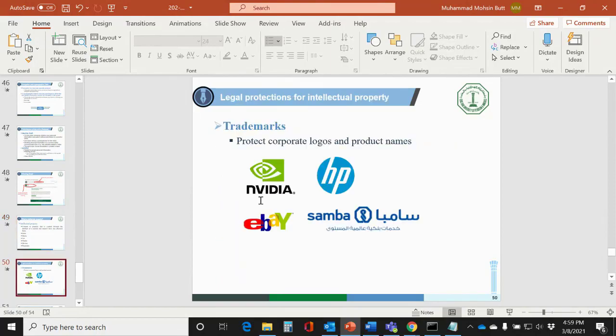For example, we have trademarks. Trademarks are used to protect the company logos and their names. For example, Nvidia, Intel, AMD, HP, all these company names and their logos are protected by trademarks. Another company cannot use the logo of a different company. It's not allowed. They can file a lawsuit that, okay, you are copying our logo. So company names and logos are protected by trademarks.